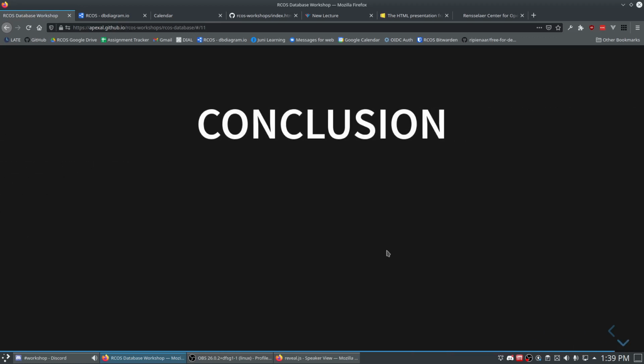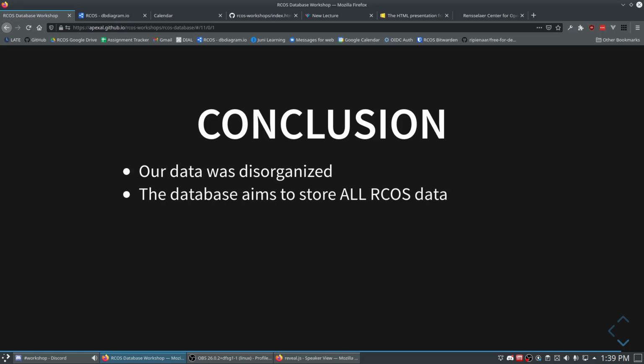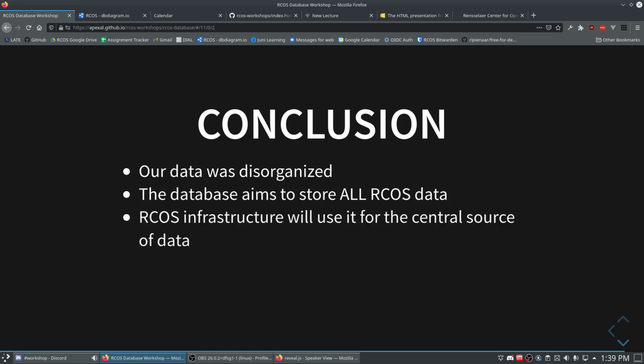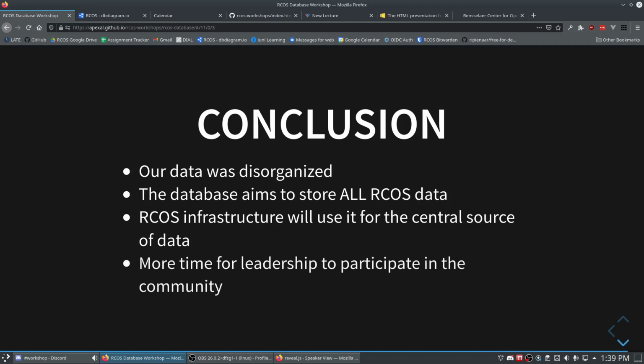So, in conclusion, our data was disorganized. This database aims to store all RCOS data. RCOS infrastructure going forward will use it as the central source of data. There'll just be dummy front ends for the data. And hopefully, this means more time for the RCOS leadership to participate and nurture the RCOS community.